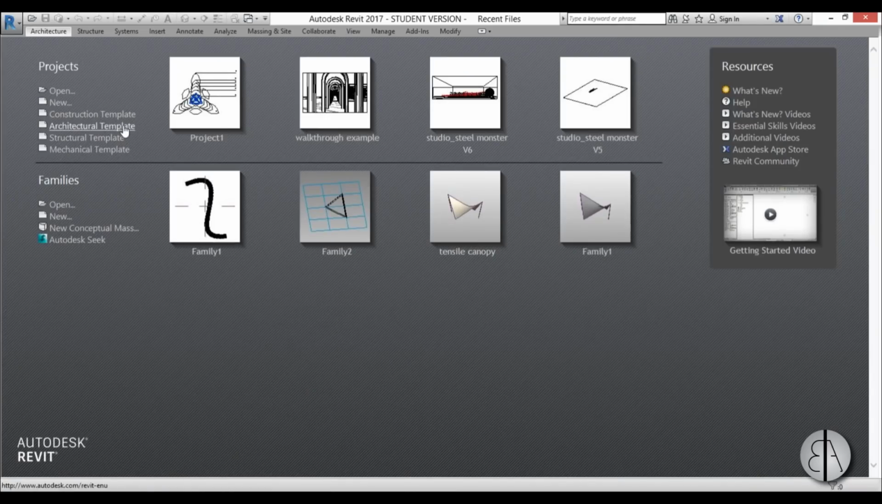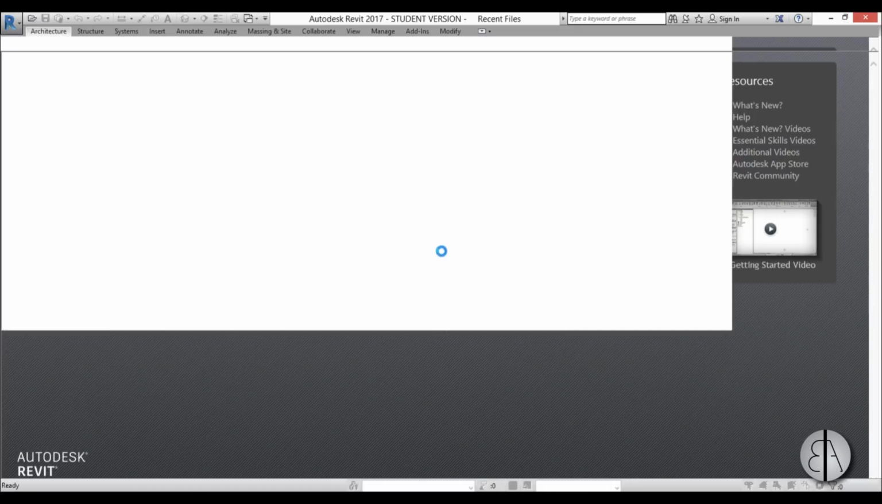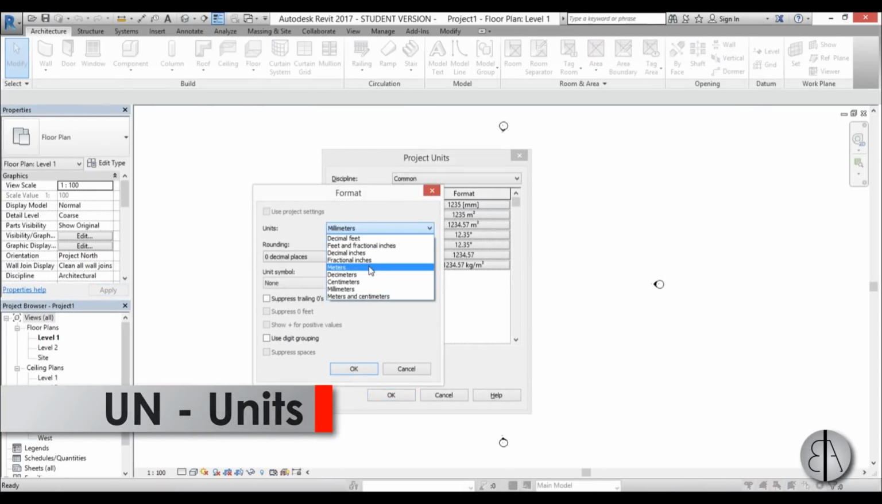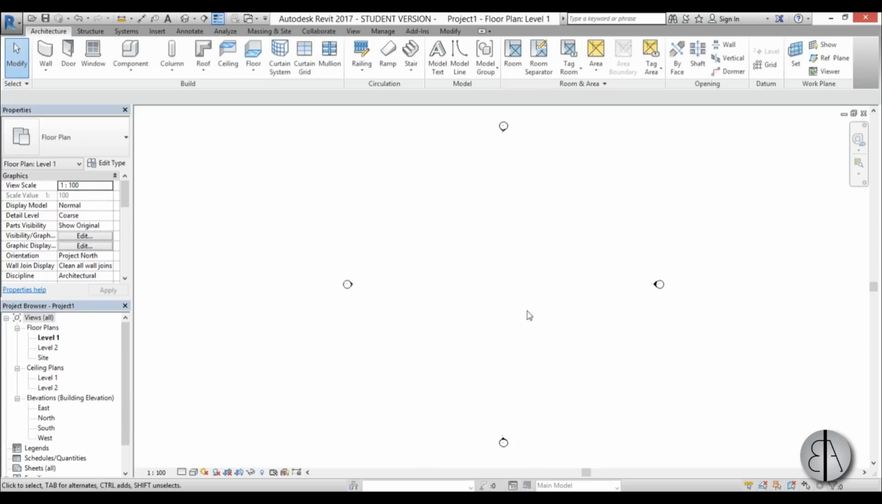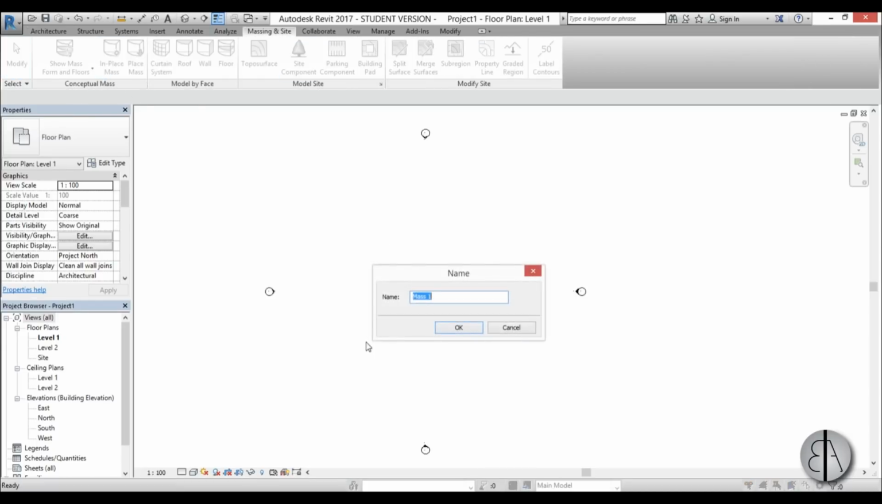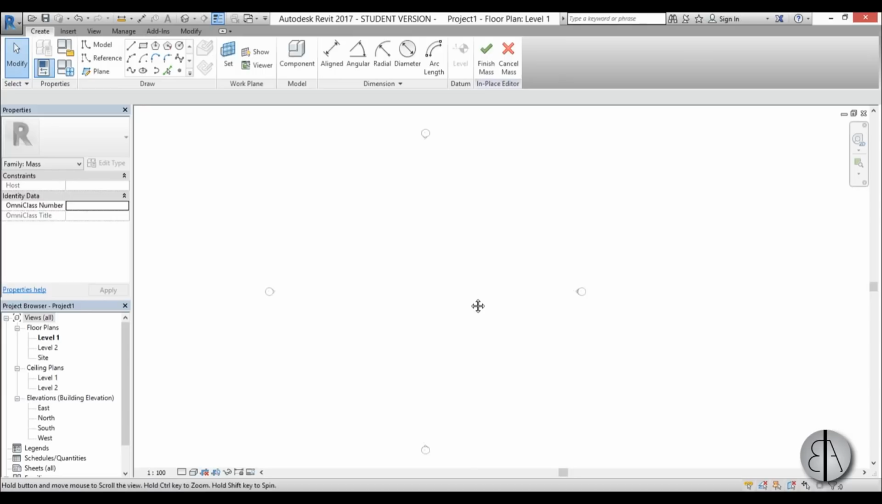I'm going to be using architectural template. So open it up, and immediately I'm going to set the units to meters because I find meters good for this particular project. And now I will be modeling this as an in-place mass. So go to Massing and Site, hit in-place mass, okay, close. Let's just name it mass 1.